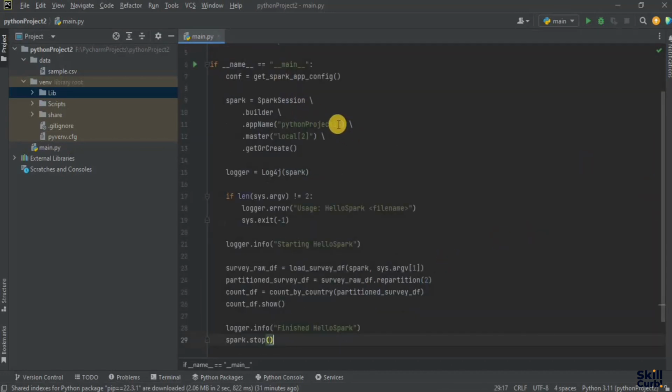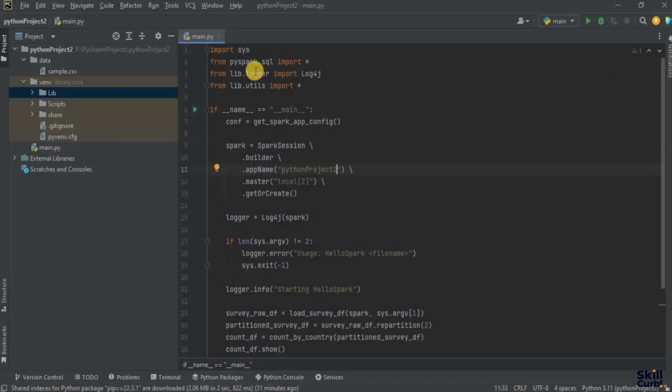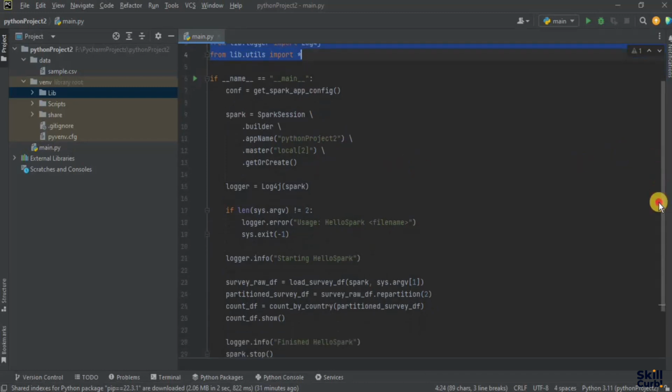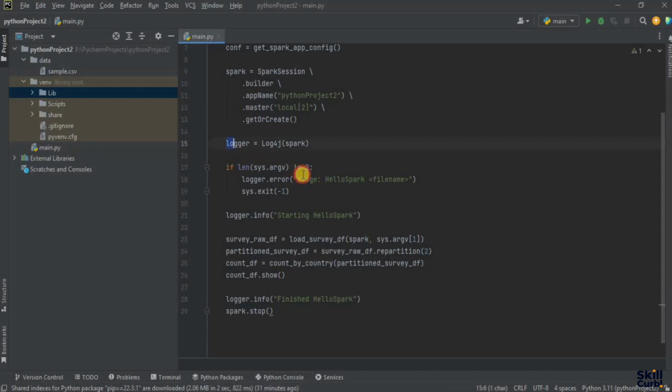So this is the code. Inside this code, firstly I am going to change the project name. Here I am firstly importing certain libraries. Then I define that my logger is log4j. Then, if the number of arguments is invalid, it is going to display the error. Otherwise, it is going to display starting Hello Spark.